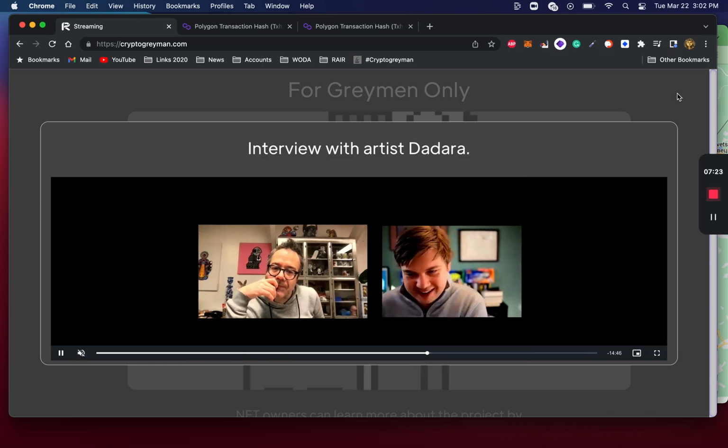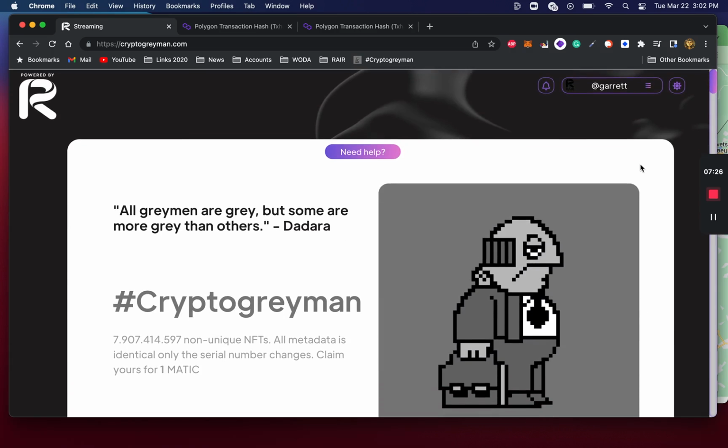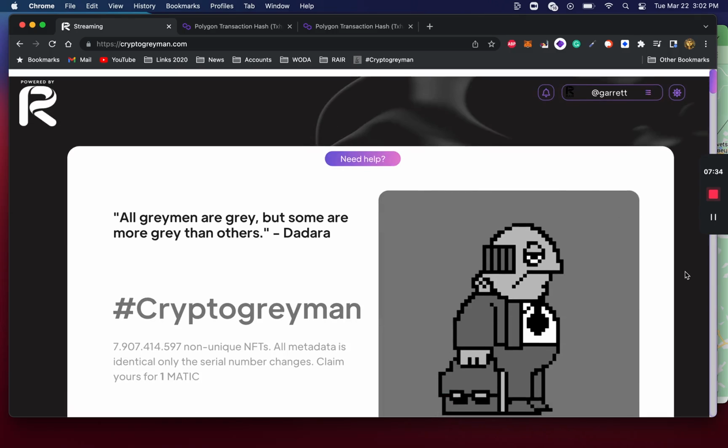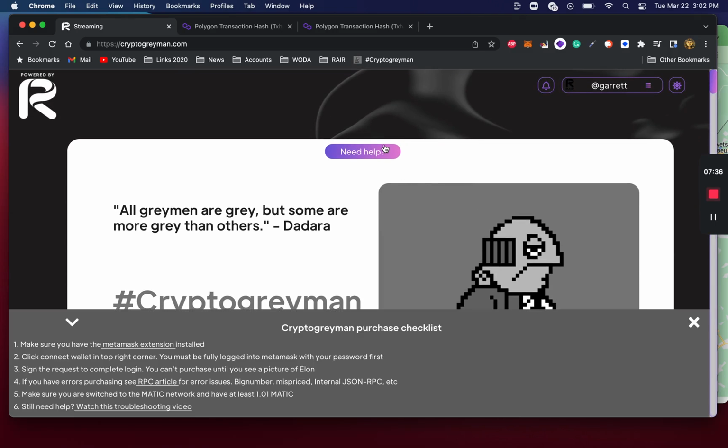So I hope that has been helpful and you've learned how to successfully purchase a crypto Gray Man. If you're still running into any issues, we do have a support channel on our Discord server, so log in and check that out there. But that's pretty much everything that could possibly prevent you from buying one of these. Making sure that you have the MetaMask extension, making sure that you're logged in, making sure you see a picture of Elon. If you do get these RPC errors, just keep trying because it's a Polygon network issue. And then finally, making sure that you have enough Matic to do the purchase.